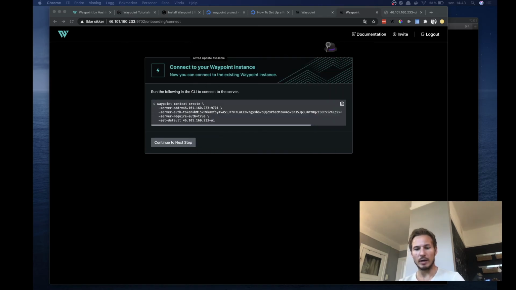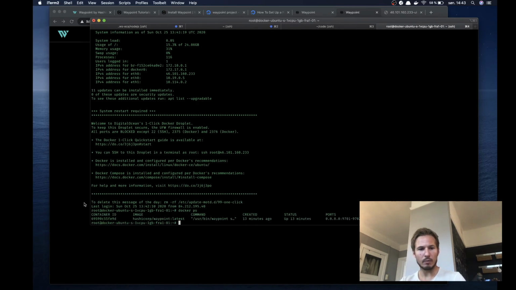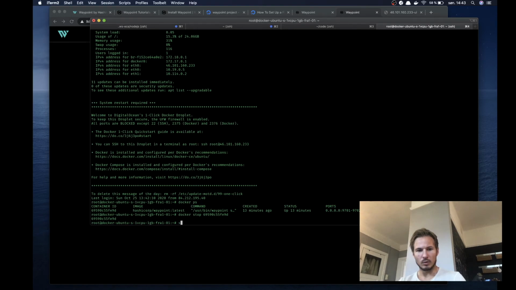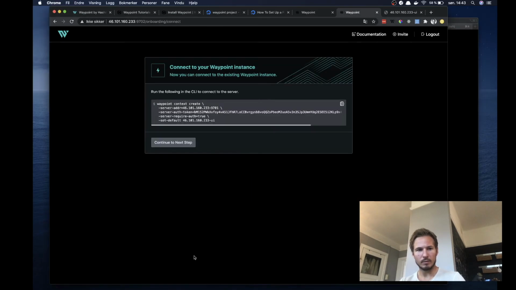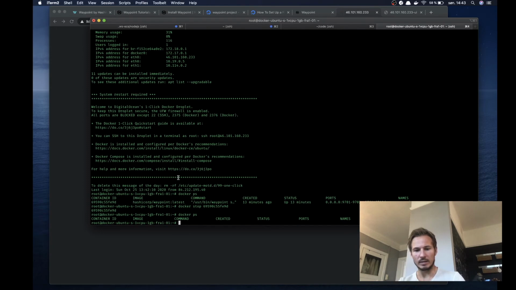So let's go ahead and go to our terminal and we'll SSH into our server again. And let's power down the Docker container. So now we don't have anything running. If we refresh the web page, it no longer gives us our UI. So let's see another way we can get started.